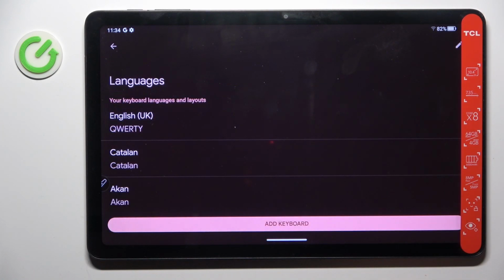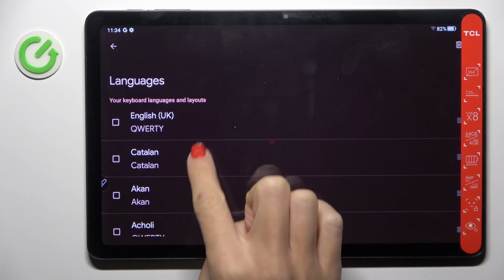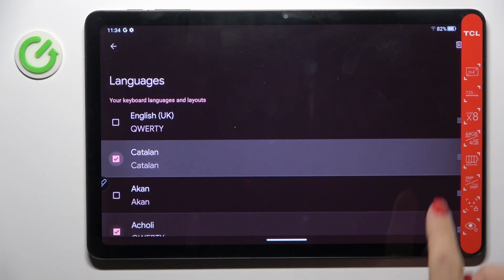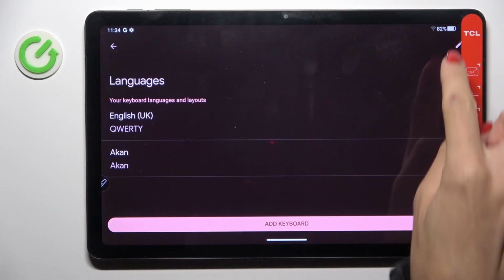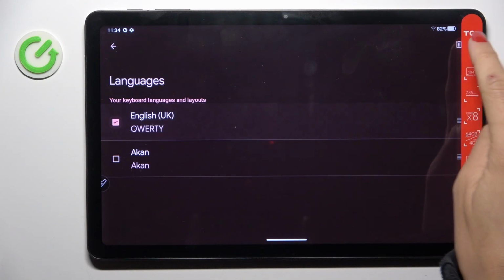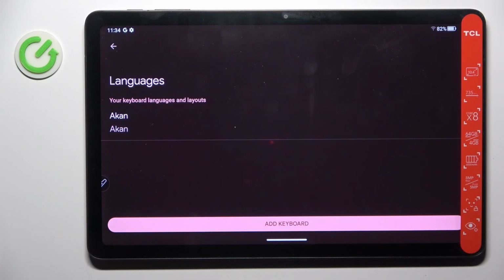Tap on Done. Now you can remove unnecessary languages. So let me remove those. And then you can smoothly use both languages, or you can use one language only, smoothly remove unnecessary one, and then enjoy writing in your own language.